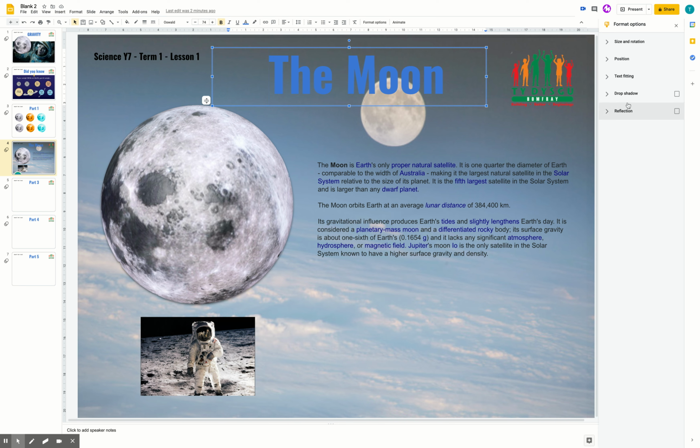Also in the format options pane, we've got the option to add some special effects to our text. So I'm just going to click on the drop shadow option there, and you can see that it's already been checked. Now, if I click on and off of the checkbox, you'll see that I've got a drop shadow which is coming up behind that main heading. Now, what a drop shadow can do is actually lift your text or image off the page to give it that extra emphasis.